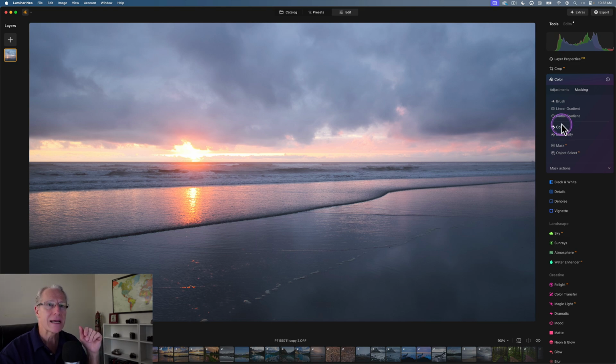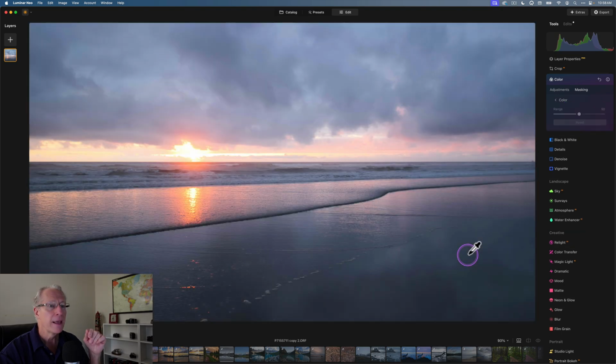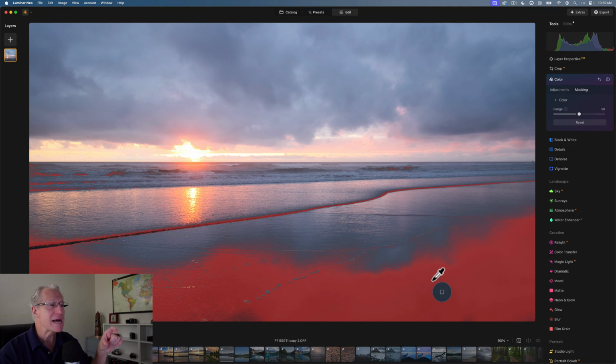So I'm going to click on color masking. It's this tool here, and of course, it comes in. It says analyzing your photo, and the first thing I want to do is start down here in the foreground because that's blue, but it's a lot darker than the blue in the sky, and I want to kind of accentuate that difference. So I just click there once, and it will create a mask for me as it just did, identifying everything that's that same shade of blue.